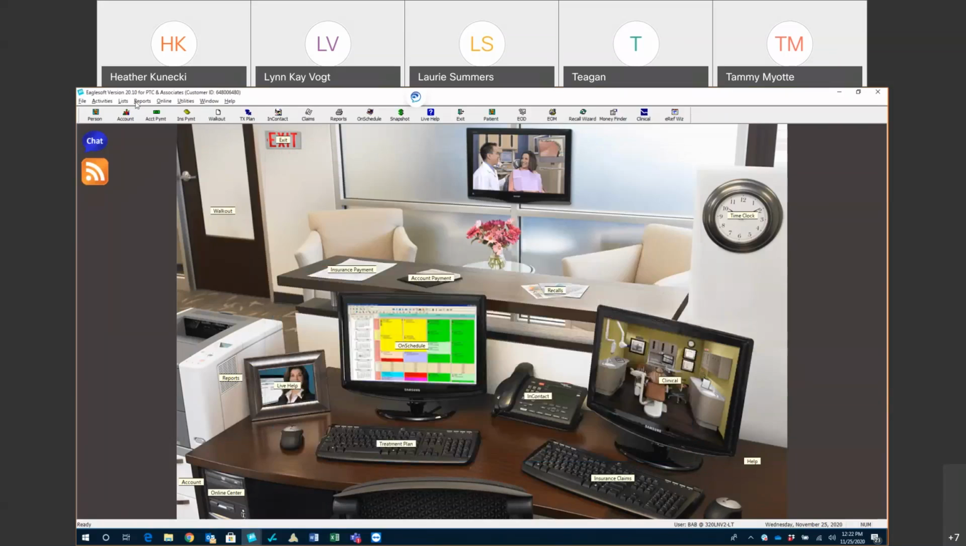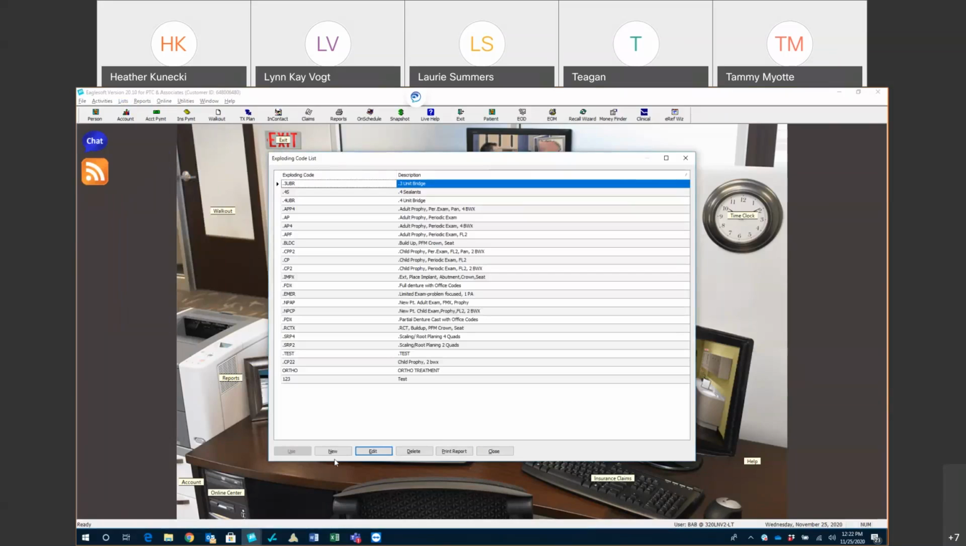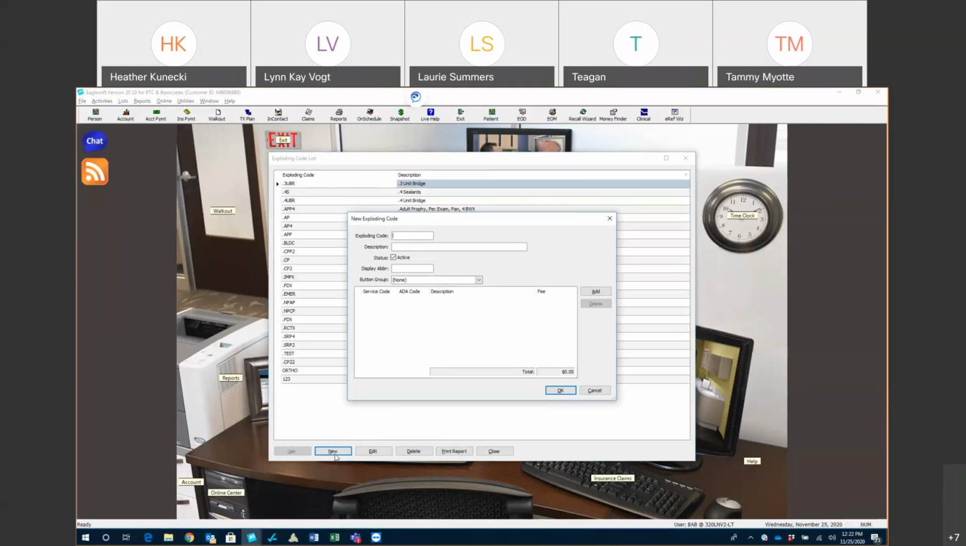So let's go into add one. I just wanted to show you why I did that. So list, exploding codes, and let's go to new. This is the name, so I always put in a period. You can only have 5 characters, so I'm just going to make up, oh, it's yelling at me. 1, 2, 3, 4, 5. Oh, that's 5, so that's all I can do. Right here is the name. So I'm going to do child prophy, fluoride, exam.